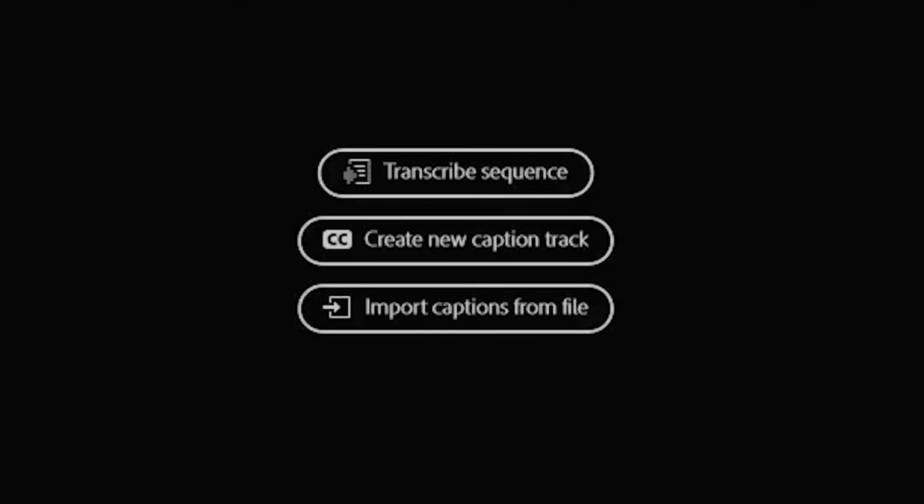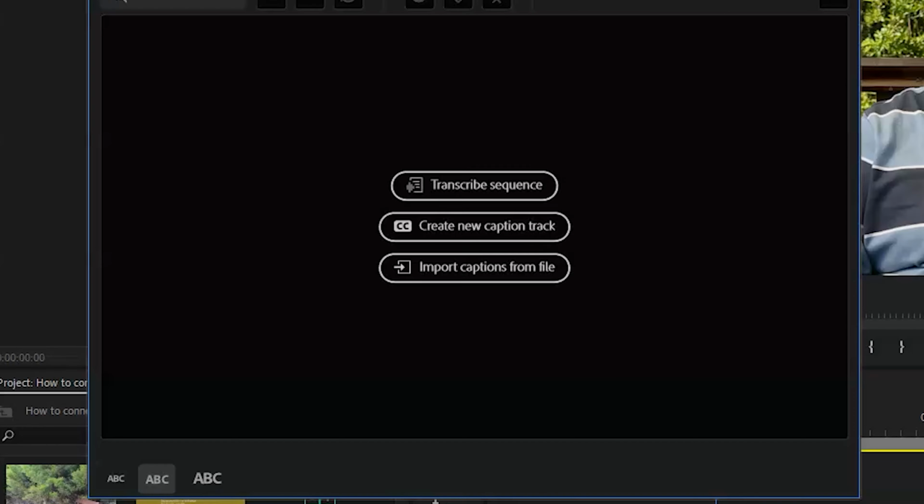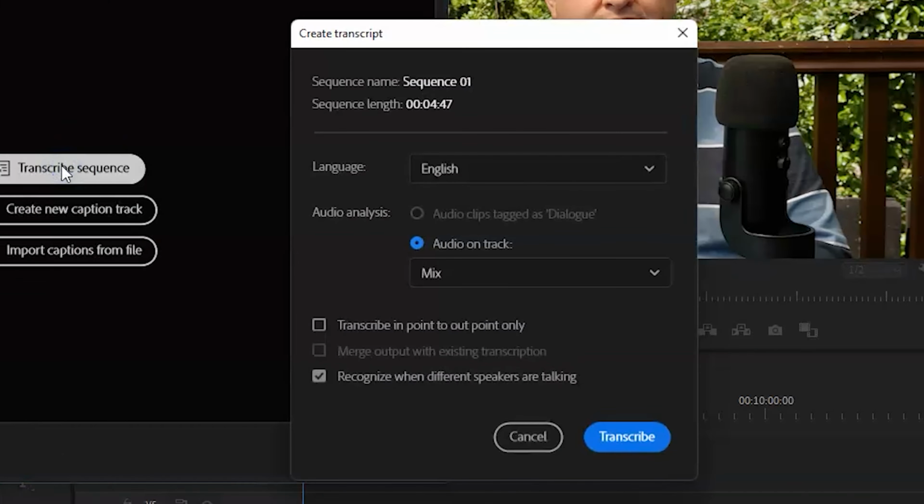You should see three buttons in the middle of the panel: Transcribe Sequence, Create New Caption Track, and Import Captions from File. To get on with the transcription process, click the Transcribe Sequence button. This will cause the Create Transcript window to open.